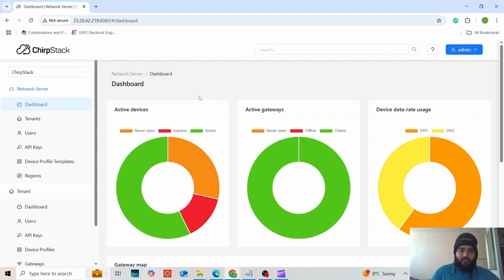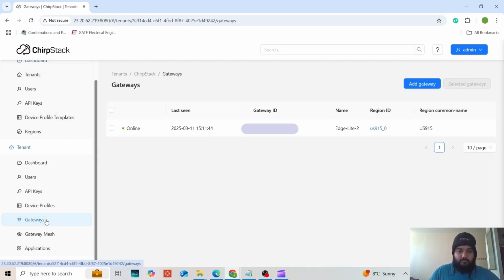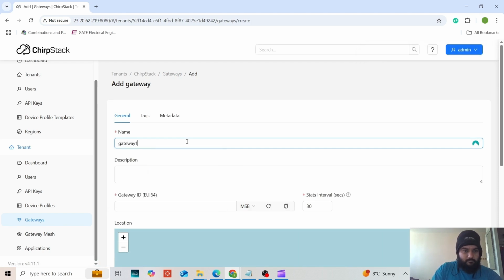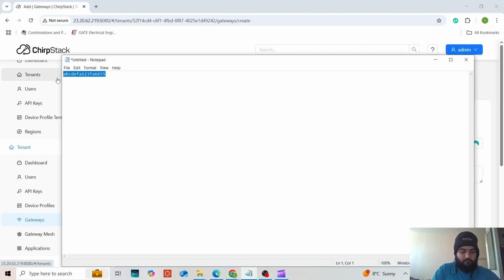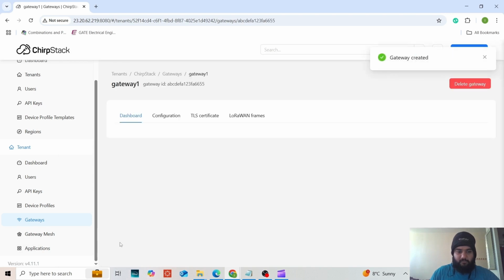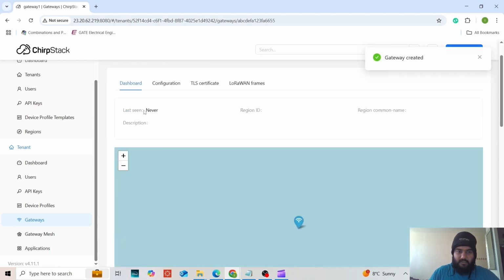Now we will focus on ChirpStack and how to add gateways in ChirpStack. You go to the gateways on the left side. Since you can see here that my gateway is already connected, I will show you the process by adding a fake gateway. And submit. We can see that last seen is showing as never.